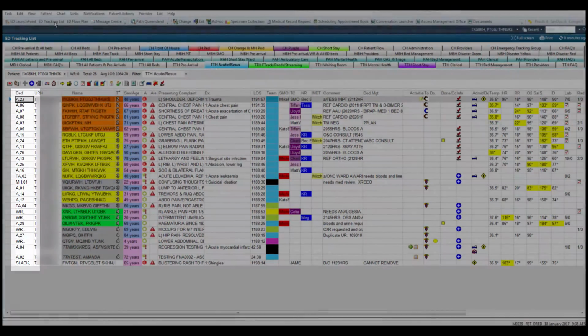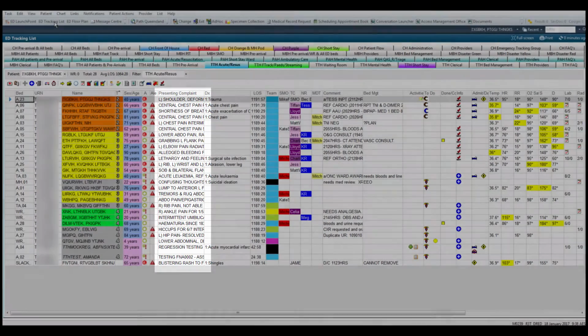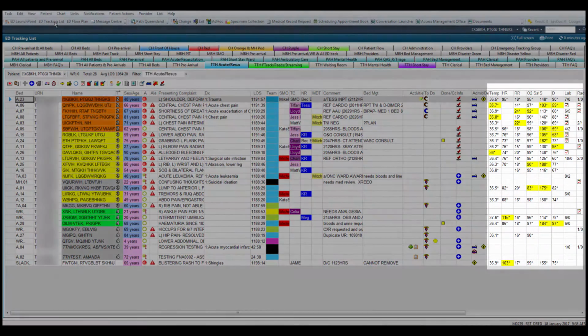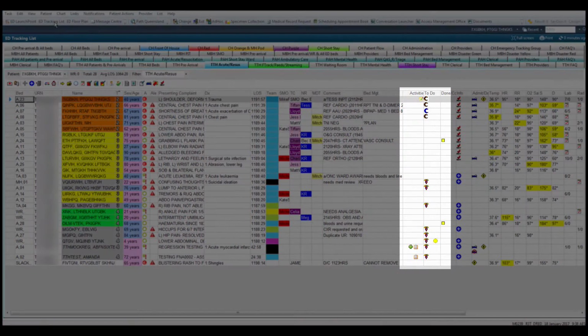bed number, presenting complaint, most recent set of vital signs, and the status of various ED processes.